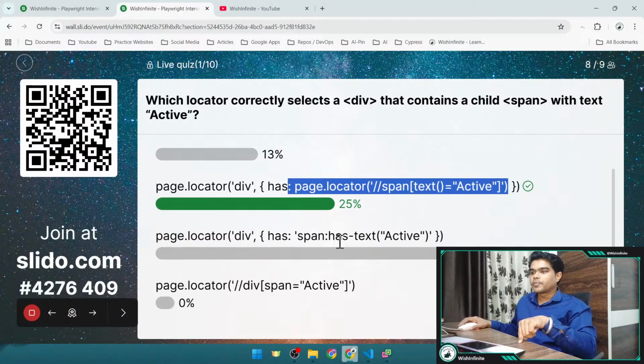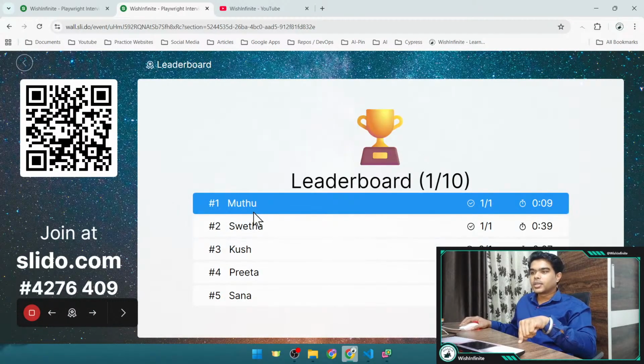Okay, now we can see the leaderboard quickly. So we have Muthu at the top, who gave the answer within 9 seconds, and then we have Shweta, Kush, Rita, and Sana.